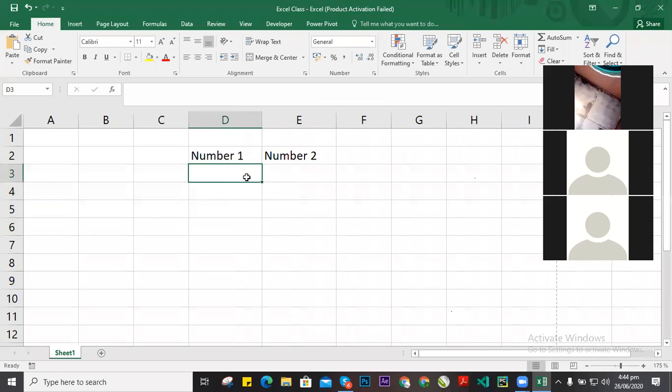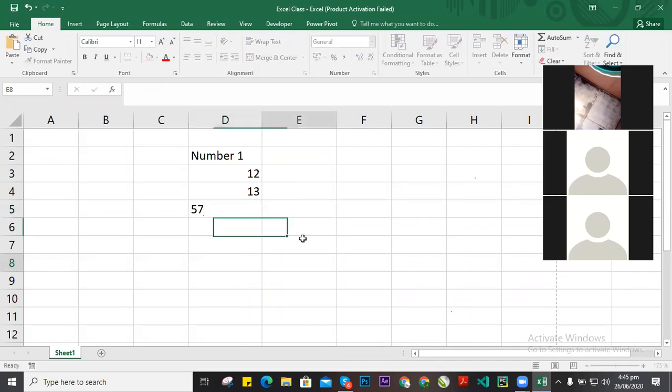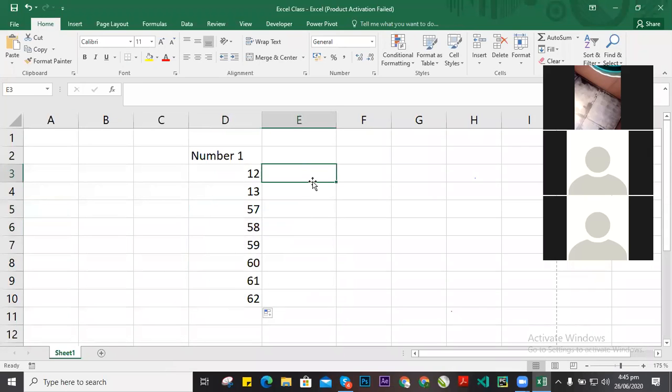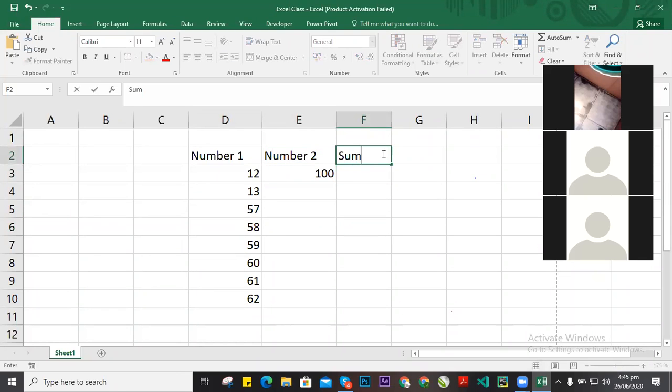Now we have these two numbers. Let me put numbers under them. Okay, let me delete this. We'll have this. Okay, so we have all these numbers now, and then I have number 2. Let me still bring number 2. Then I have 100. Sum. So I have number 1, number 2, and then I have sum.